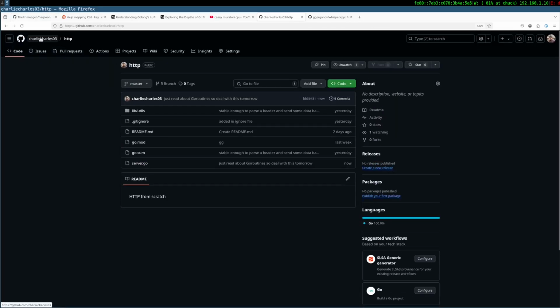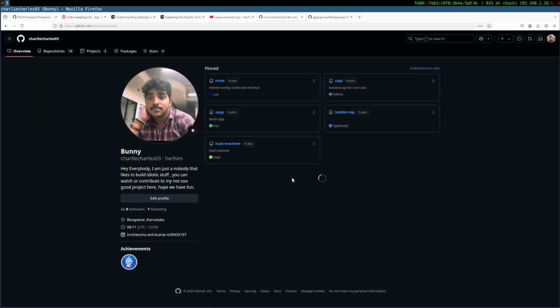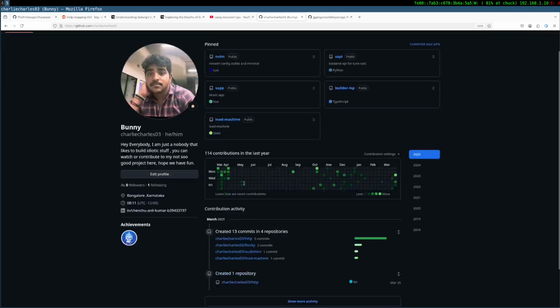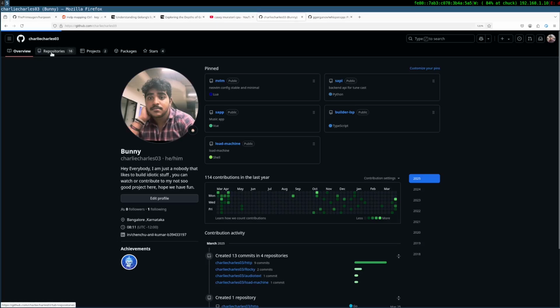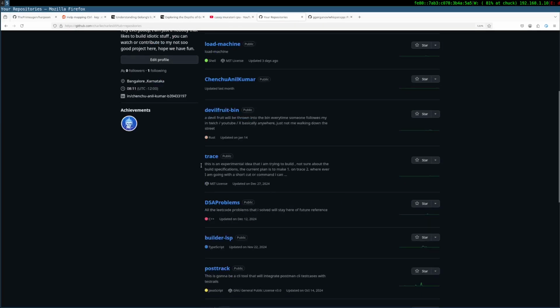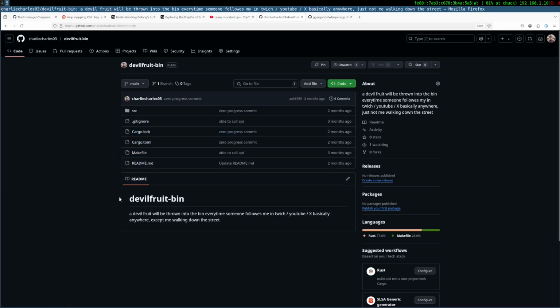Okay, that's not fun. Trace. This is something I can work on. Devil fruit, Ben. Yeah, I should probably clean this repo up. I don't want Rust here.